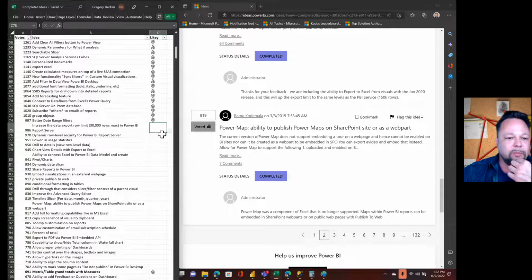increase the data export limit. Power BI, again, this is exporting stuff. And Power BI report server. Just go get it from the source, man. Dynamic row level security for Power BI report server. Dynamic row level security, I agree with that. That's an important thing. Usage statistics, eh.